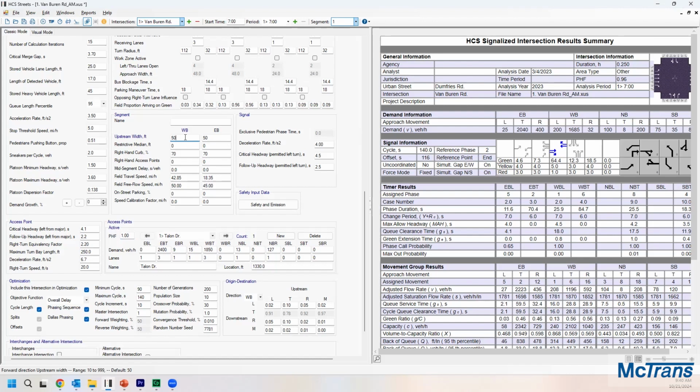The first input here will be the width of the upstream intersection. That is required because the intersection is also counted as part of the segment length, and I have 150 feet for the westbound approach, 125 feet for the eastbound upstream intersection.